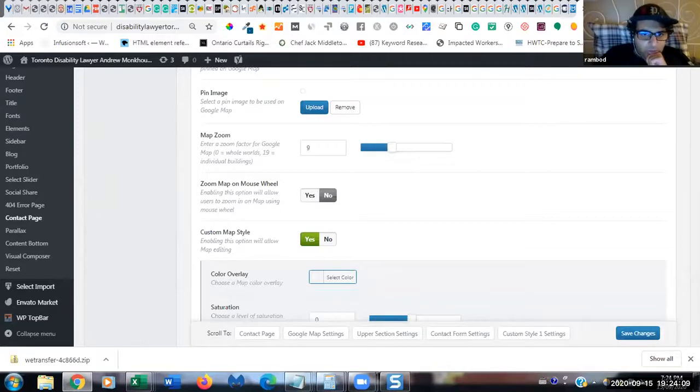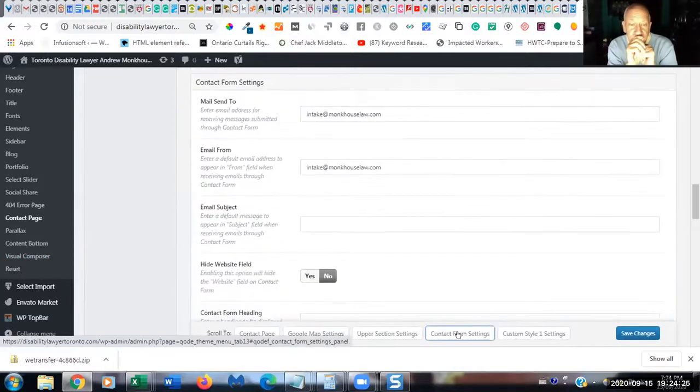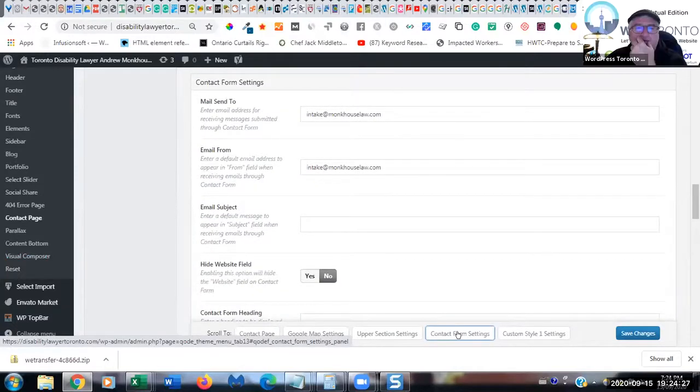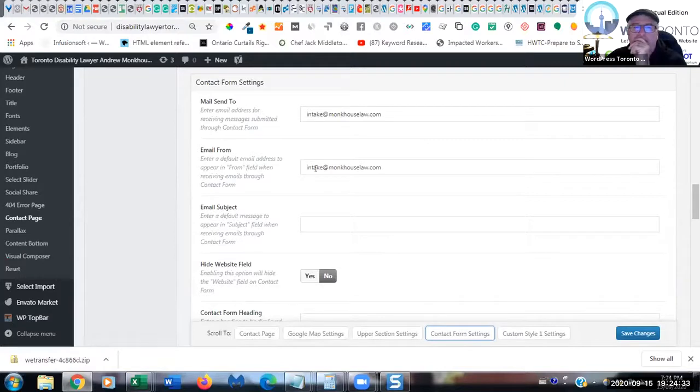Oh, yeah. There's a button. Where? It says contact form settings. Scroll to beside save changes. Yeah, just move your cursor down to the bottom of the display. Yeah, that. Let's see what that is. Yeah. There it is. Mail sent to. No, that was the contact. I changed that. That used to say reception. No, the one above it.